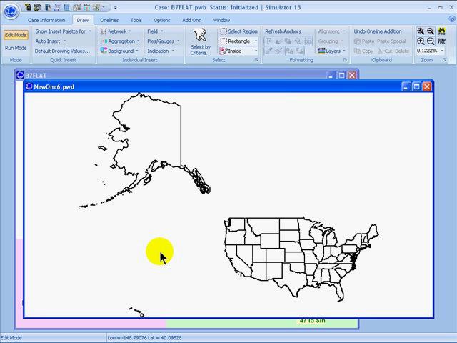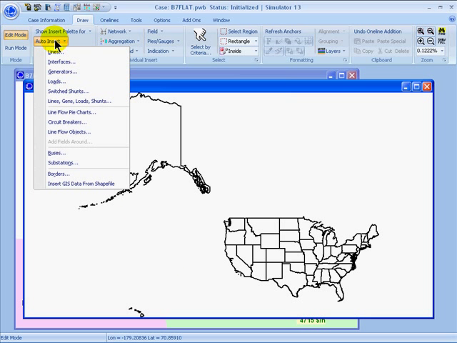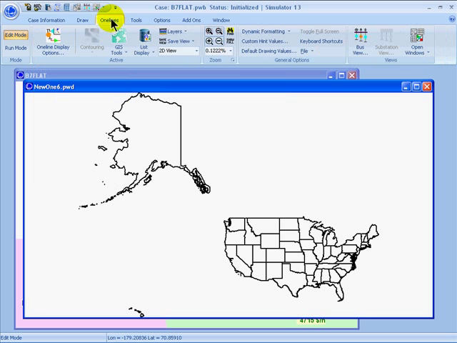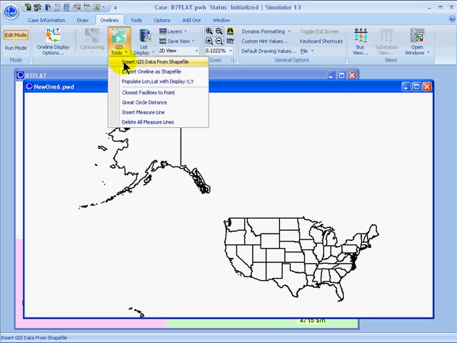The shapefile insert tool can be found on the Draw menu under Auto Insert, or also under the One Lines ribbon, the GIS tools. So we will choose Insert GIS Data from Shapefile.